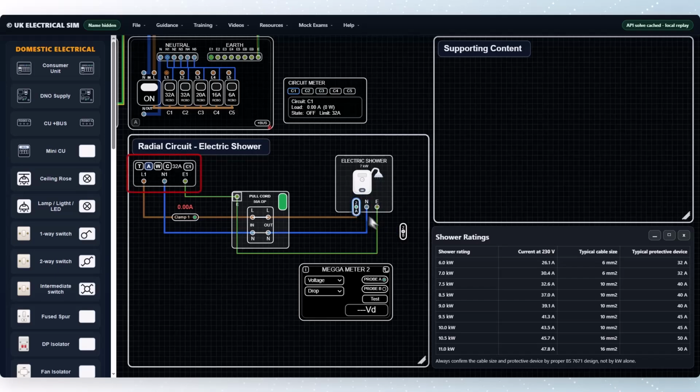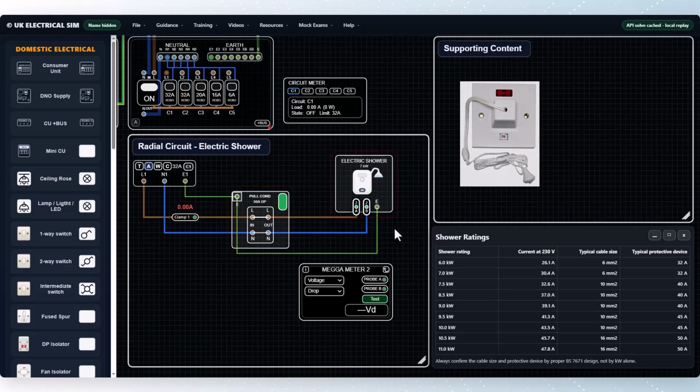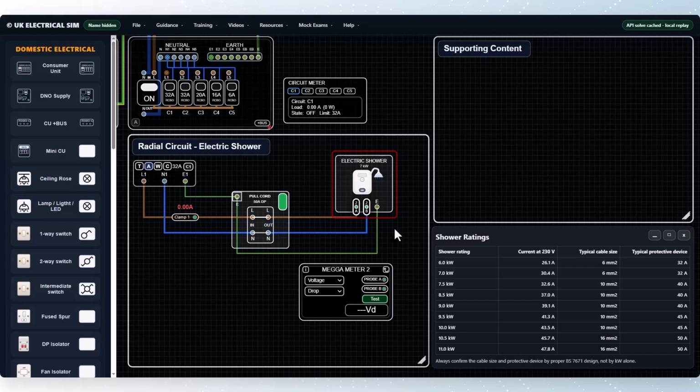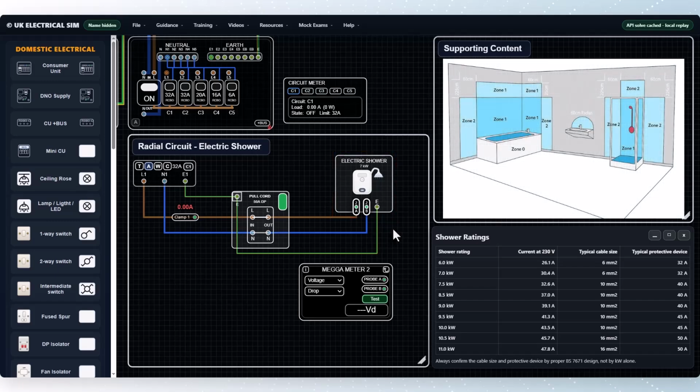On the workspace, we have a C1 bus, protected by a 32 amp RCBO, a double pole pull cord isolator, and a 7 kilowatt electric shower. The actual pull cord of the isolator switch is allowed in zones 1 and 2, whereas the switch itself should be beyond zone 2, for example above 2.25 meters, while the pull cord may drop into the zone.